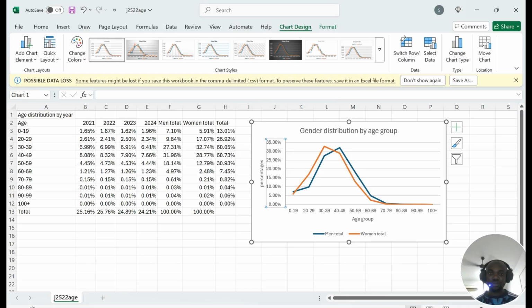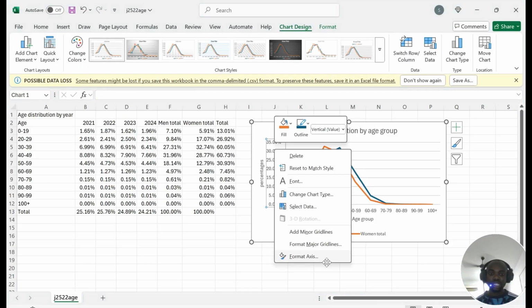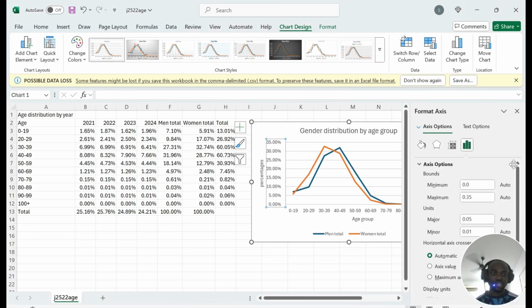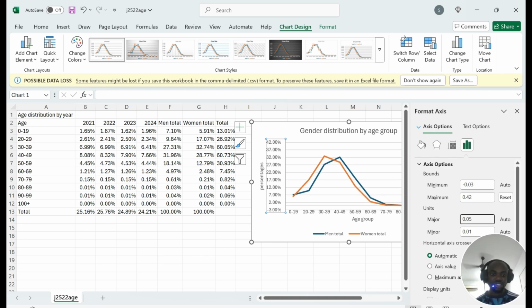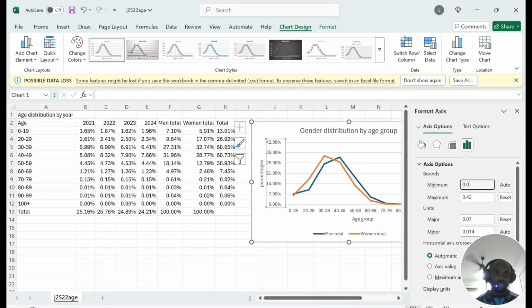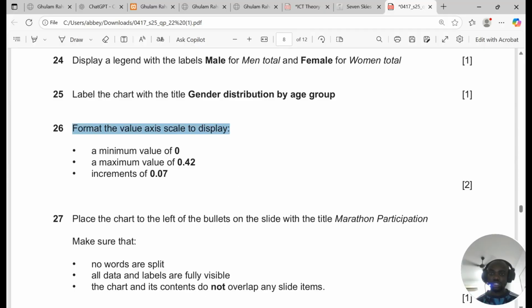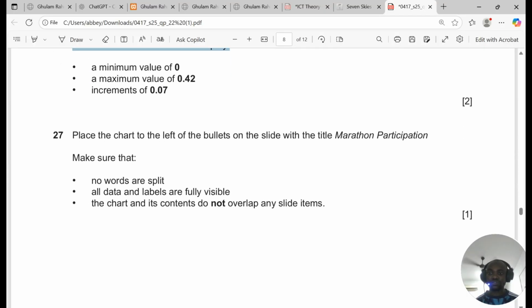So click here, right click, then you need to format this axis. The minimum is going to be 0, the maximum is going to be 0.42 according to the question. And the major means increment is going to be 0.07. That's the question. So 0, 0.42, 0.07 according to the question. Place the chart to the left of the bullets, on the slide, marathon participation.